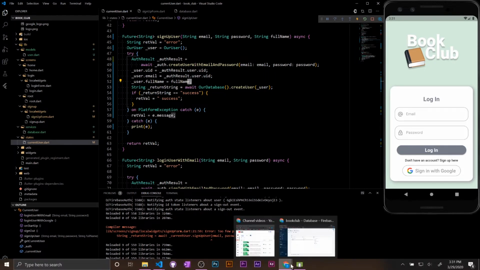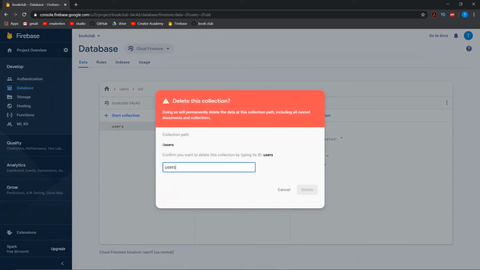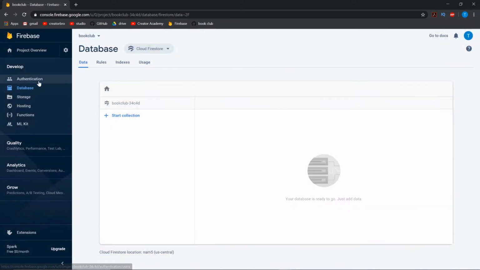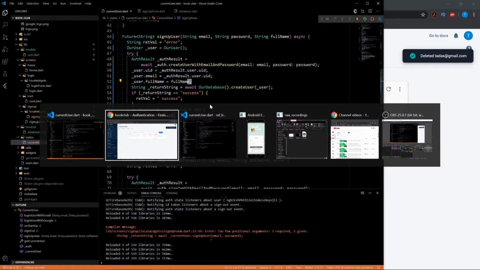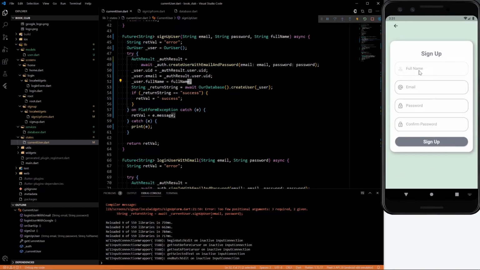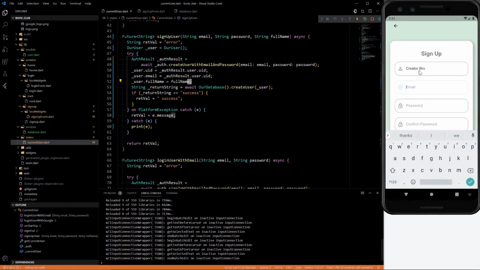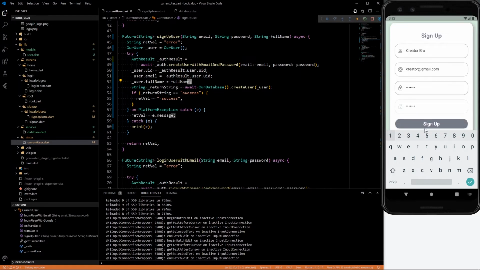Let's test it out. So if we go to this, we can delete the user's database, the user's collection, delete it, and then in authentication, we can delete this email one. So delete that. And let's go back to our app. Well, let's do sign up. In here, we will do creator bro, email creator@gmail.com. Not using the real one because I'm going to use that for the Google sign-in. ABRO123. All right, sign up.